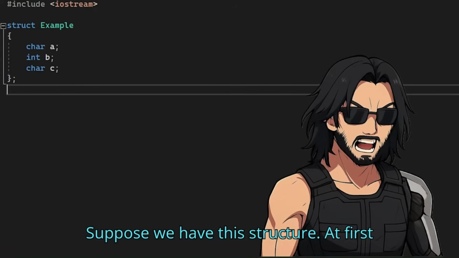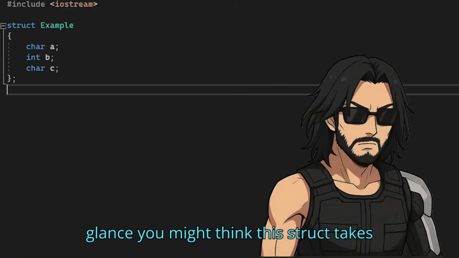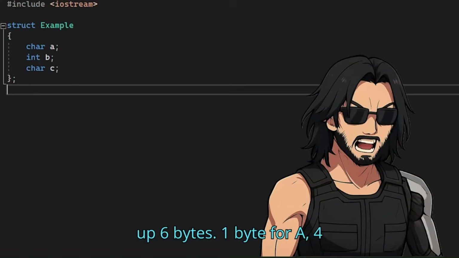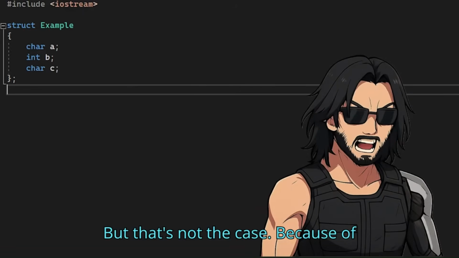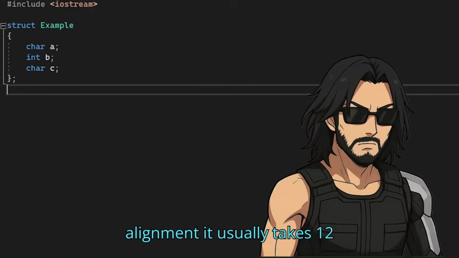Suppose we have this structure. At first glance, you might think this struct takes up 6 bytes: 1 byte for A, 4 bytes for B, and 1 byte for C. But that's not the case. Because of alignment, it usually takes 12 bytes.